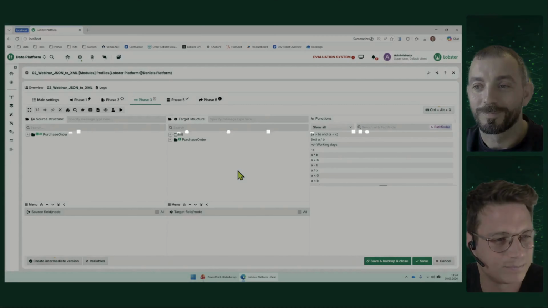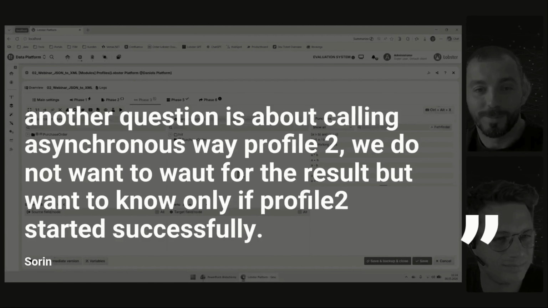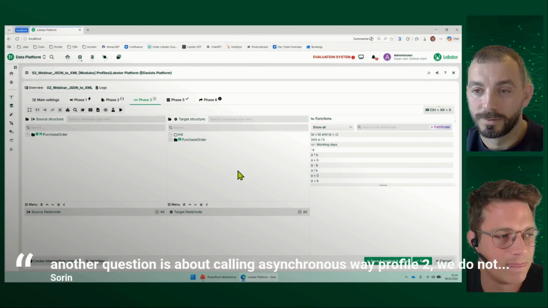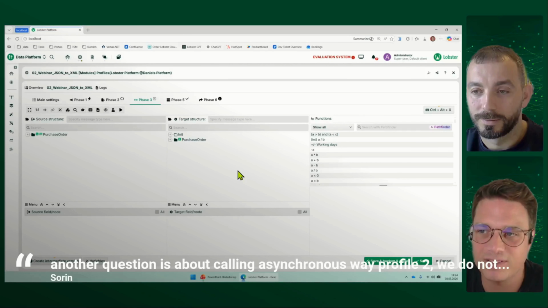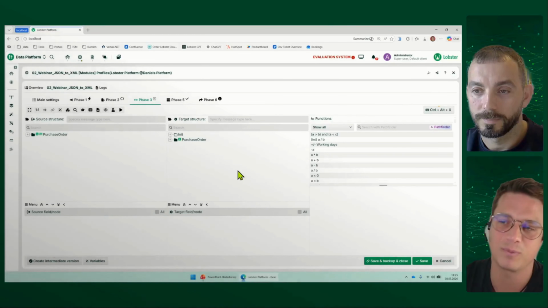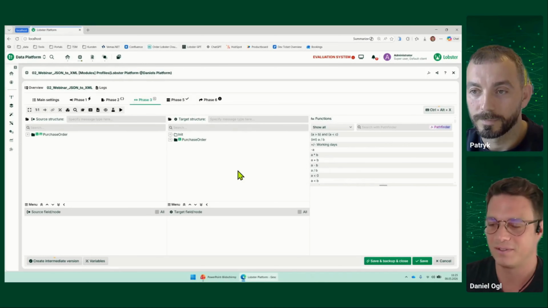Another question is about calling profile 2 in an asynchronous way. We do not want to wait for the result, but want to know only if profile 2 started successfully. If it's not started successfully, you will get an error in the logs overview. This can happen, for example, if the profile is inactive, then the Lobster Data Platform will not find the profile.